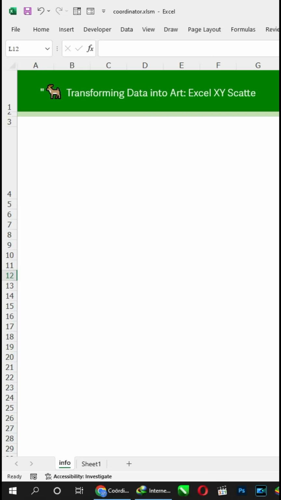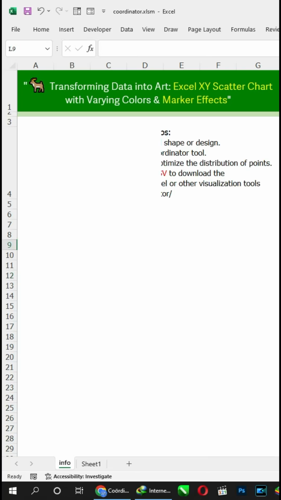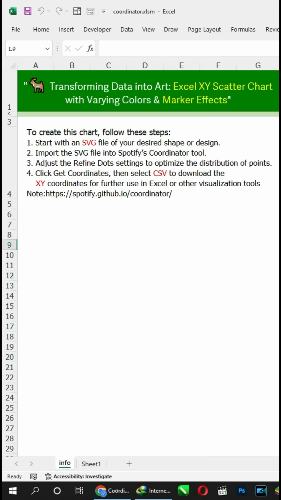Transforming data into art. Excel XY scatter chart with varying colors and marker effects. To create this chart, follow these steps.